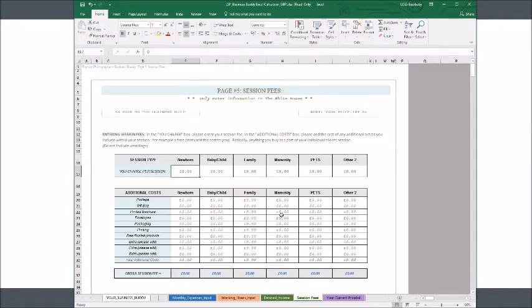So let's say you charge 75 for a newborn, 50 for a child, 50 for a maternity, and I don't know, 45 for a pet or something like that. And then additional costs. Are there any additional costs?